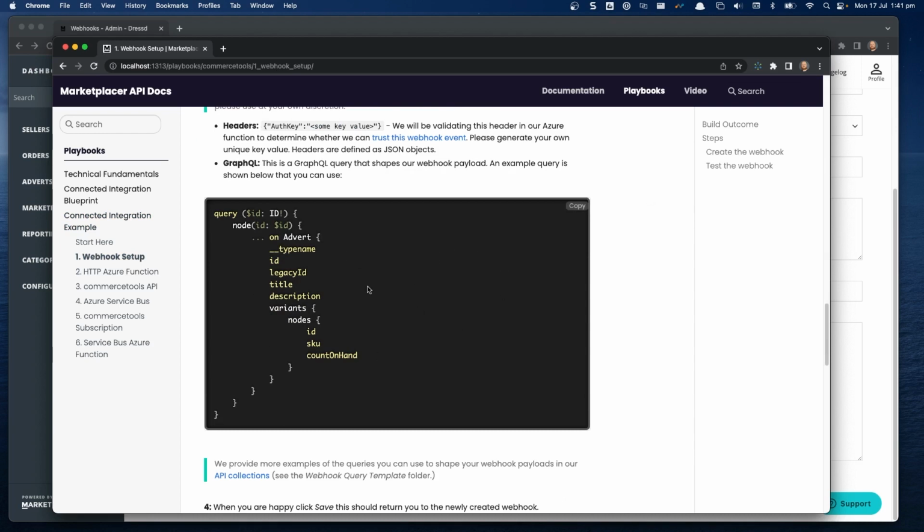Now this is just a GraphQL query that, as you can see here, will accept an ID, and we'll inject that ID. This is the object ID every time an event fires, and we'll place it through this node query. Node queries are kind of generic, so we want to specify the concrete type that we want, and so we use this inline fragment to do that. So we actually want the advert object, and then we just specify the fields that we want.